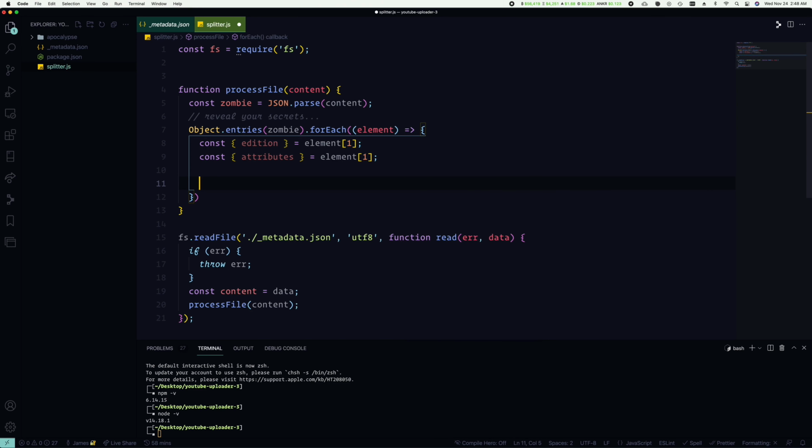So once we have the edition and the attributes, we need to create the JSON file for the splitter. What I mean to say is, once we have the attributes, we need to make a JSON file of just the attributes. Okay? Do you understand?